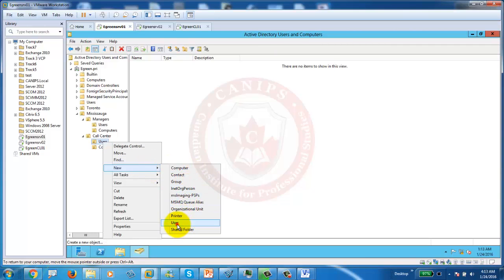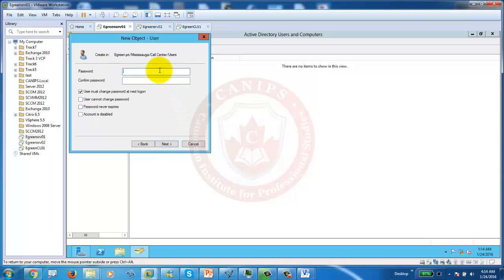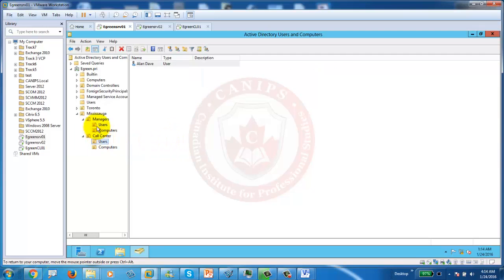So here, just go to user and say first name Alan and last name Dave. His user ID will be A from Alan and then Dave. And then next, assign a password. So capital P, password1, and just uncheck this option and next. Done. So now we have two users.